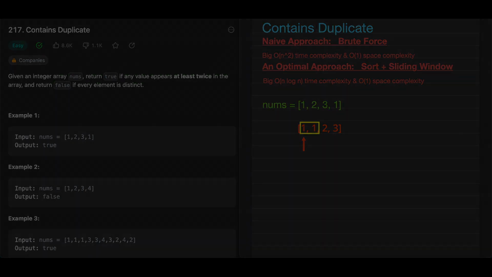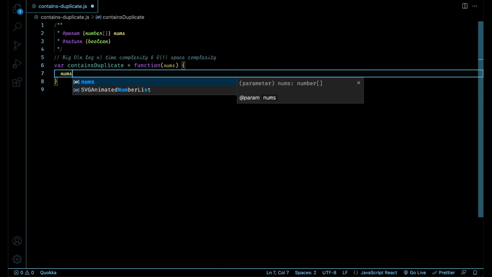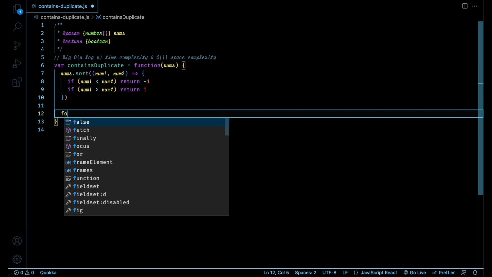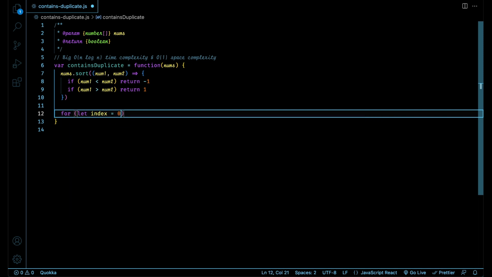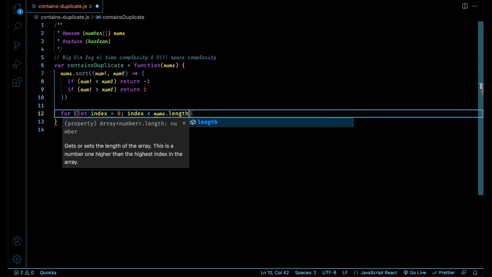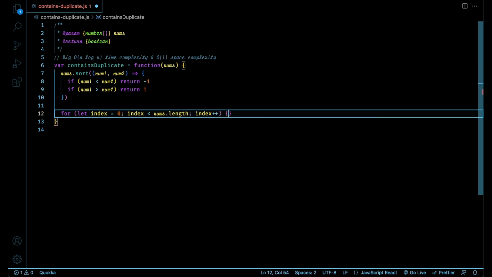Let's translate this to code. Okay, we'll start by sorting our nums array with the built-in sort method. Then we'll set up our for loop. We'll initialize the index with a value of 0. We'll check that the index is less than the length of our array. And then we will increment our index once the code block is finished executing.